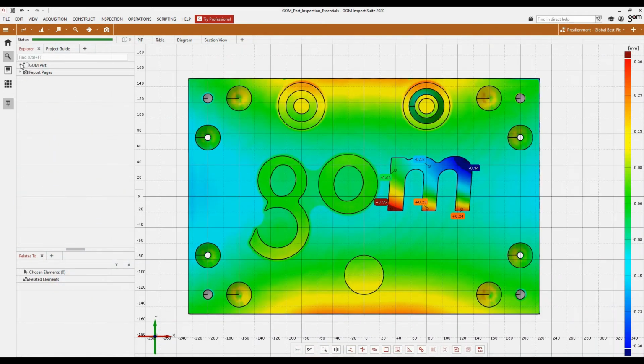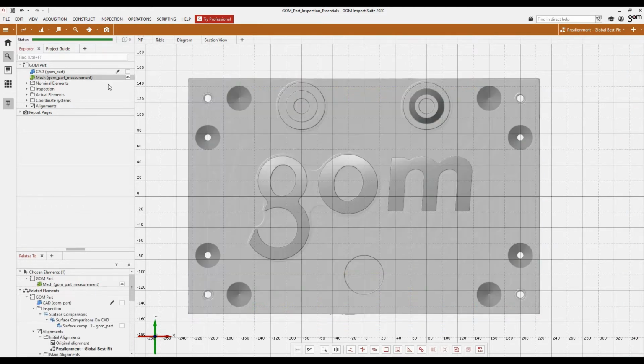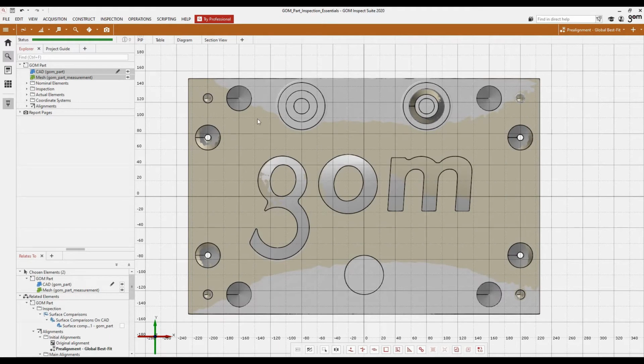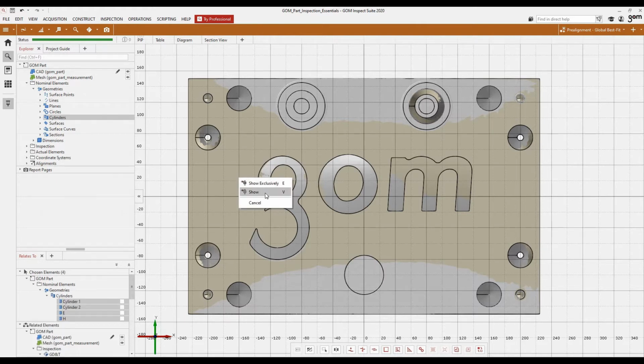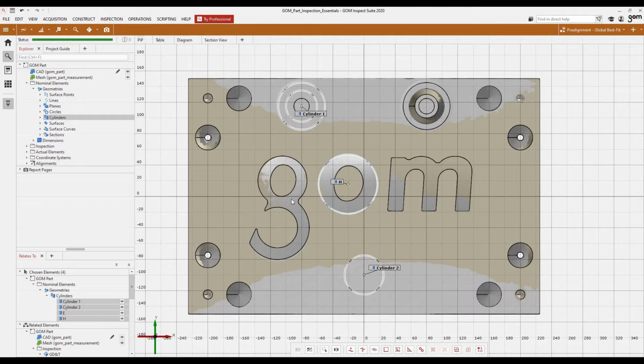The Explorer view on the left-hand side has all of the key features that we've created for this part. And what we can do is click and drag from the Explorer view into the 3D view to show that element exclusively. We can also hold Shift and add that to the 3D view by clicking and dragging, or if we hold the right mouse button and drag in, then we can choose between showing it exclusively or adding it to the 3D view.